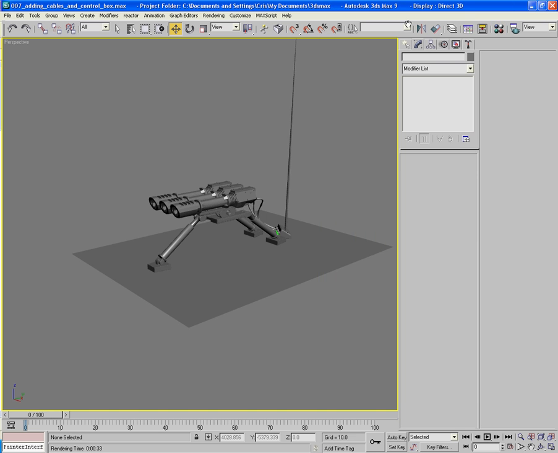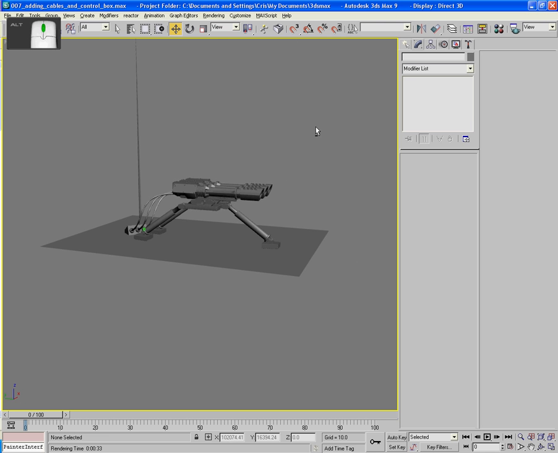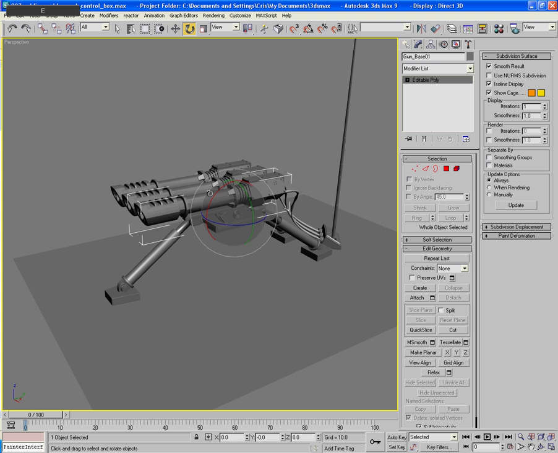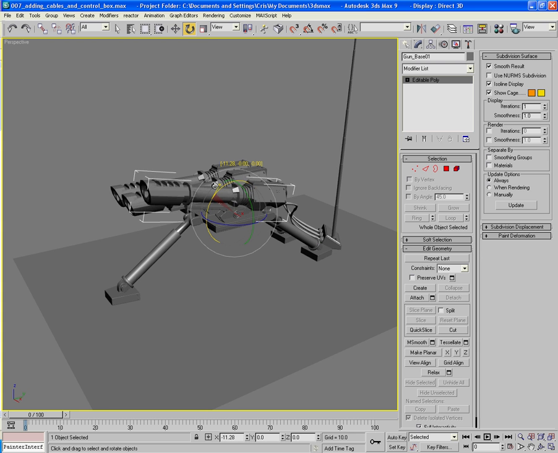Okay, so that's our little material library put together, and we now have our ion cannon here, which really does work quite nicely.